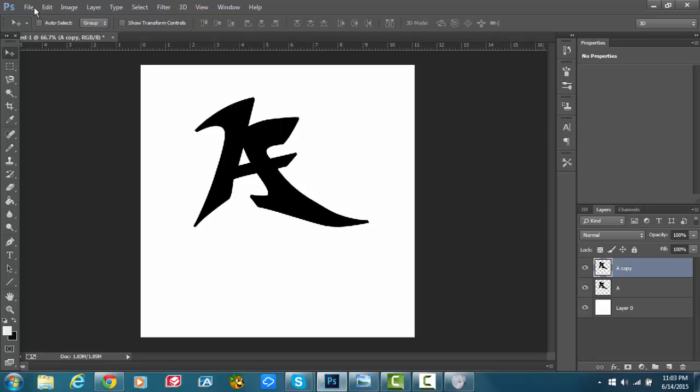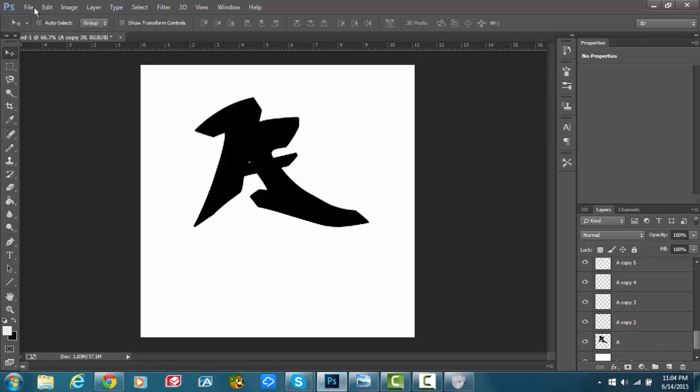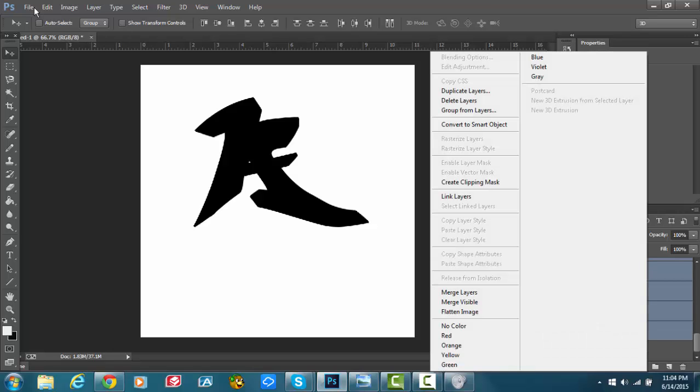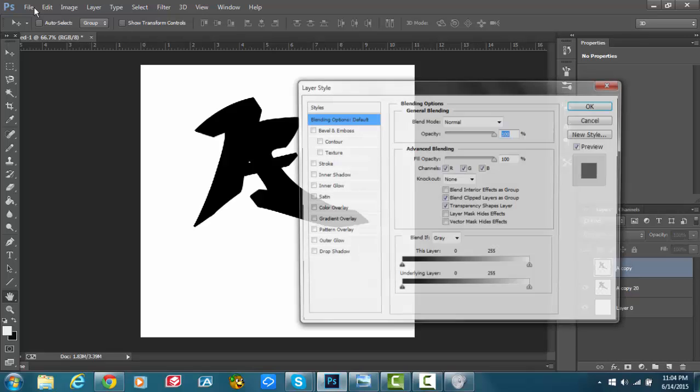After you do that, you hide this layer. And with this one you hold Control, Shift, Alt, T. You keep pressing it till you get to 20 layers. Now after you've done that, you see it's a little bit thicker. You press Shift, click on it, click on 20 and go all the way down, then right click it, merge layers.